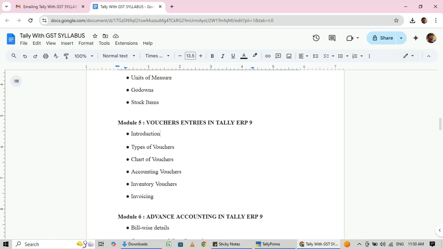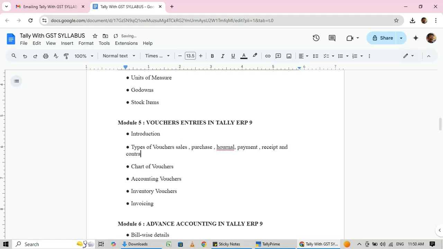And voucher entries in ERP 9. Introduction, you just leave this. Types of vouchers. This is actually sales, purchase, then journals, journal entries, payment, receipt, and contra. These are the major entries in Tally.